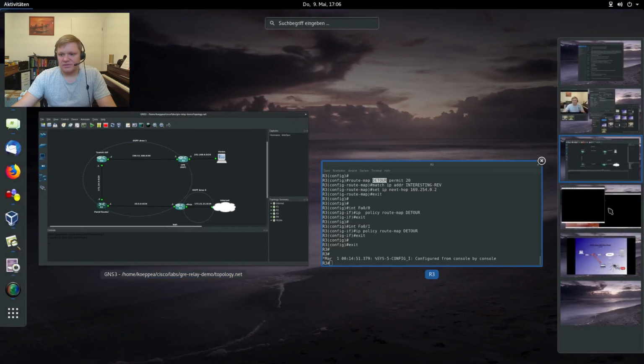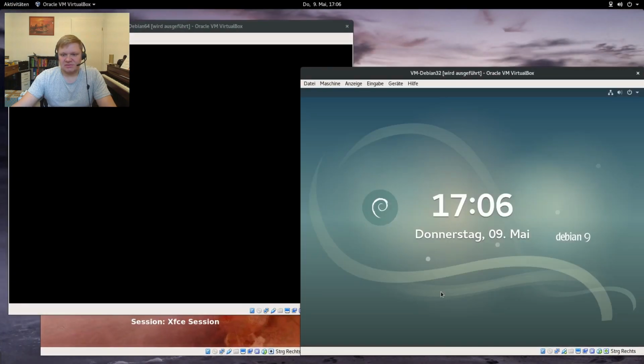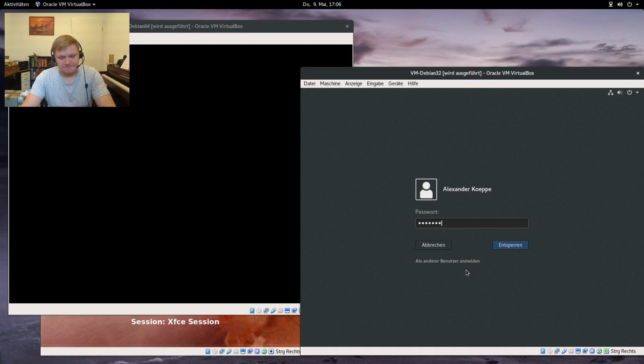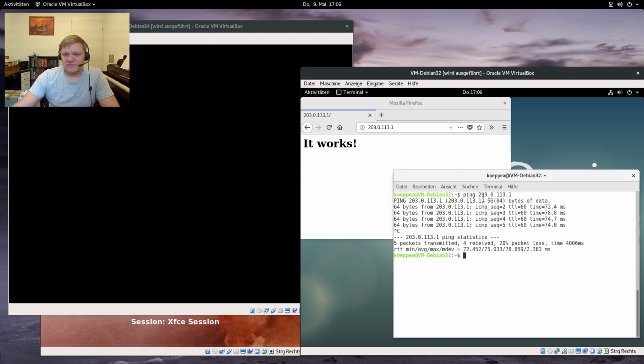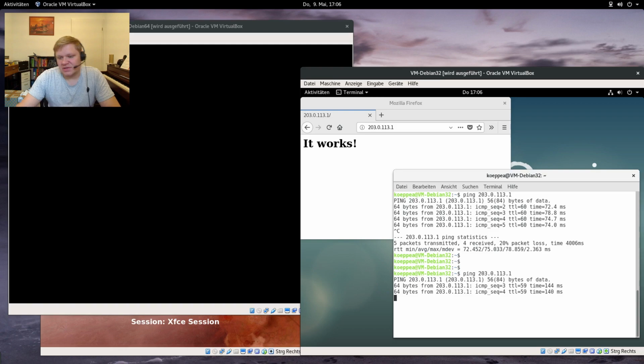Let's go back to our virtual machines, so our victim. Let's see if we can still reach our destination host, because we want to maintain the connectivity and not disrupt it. So ping it again, and hopefully, yeah, there comes the reply.